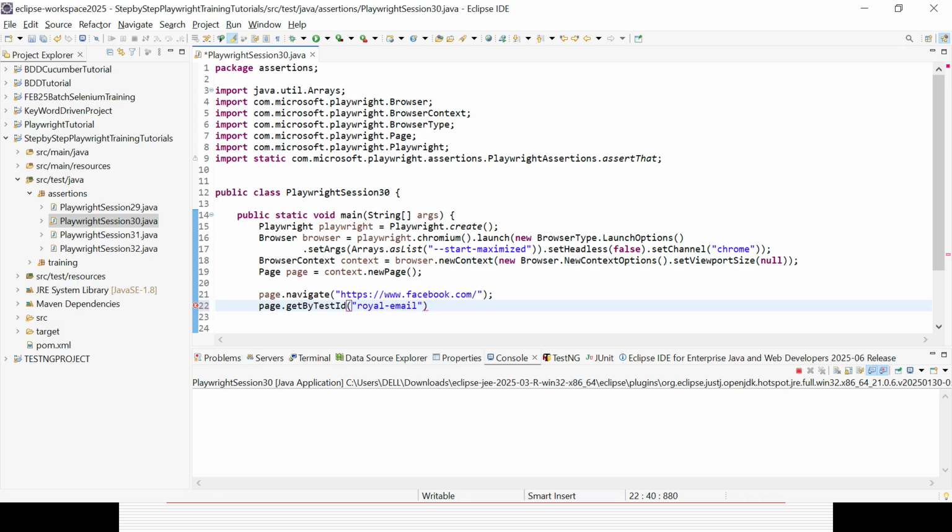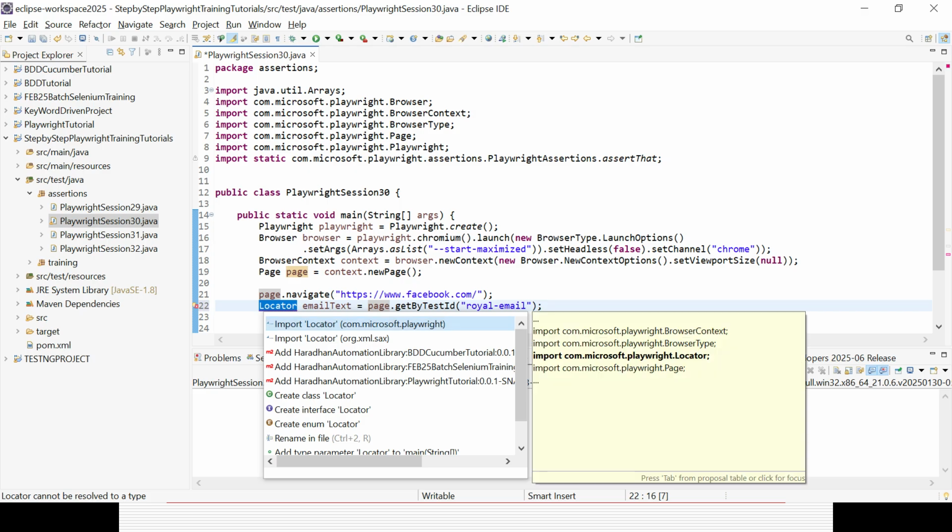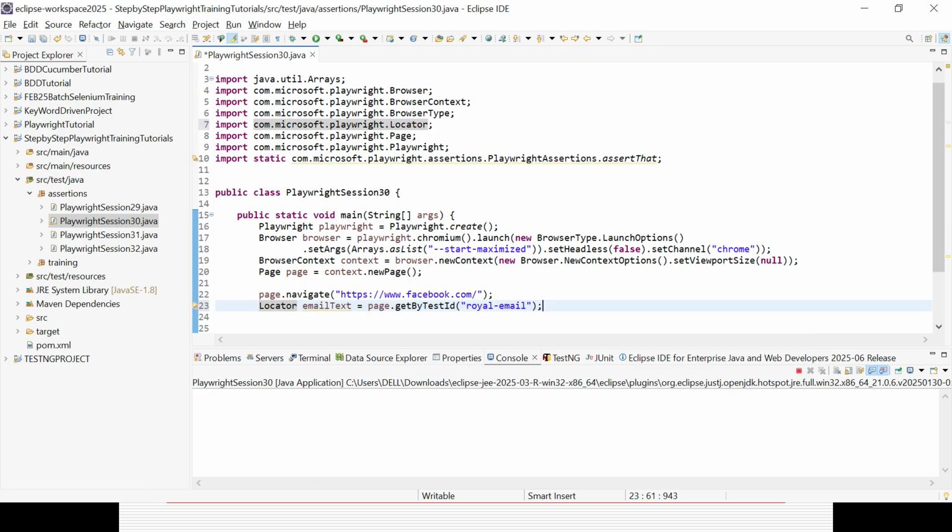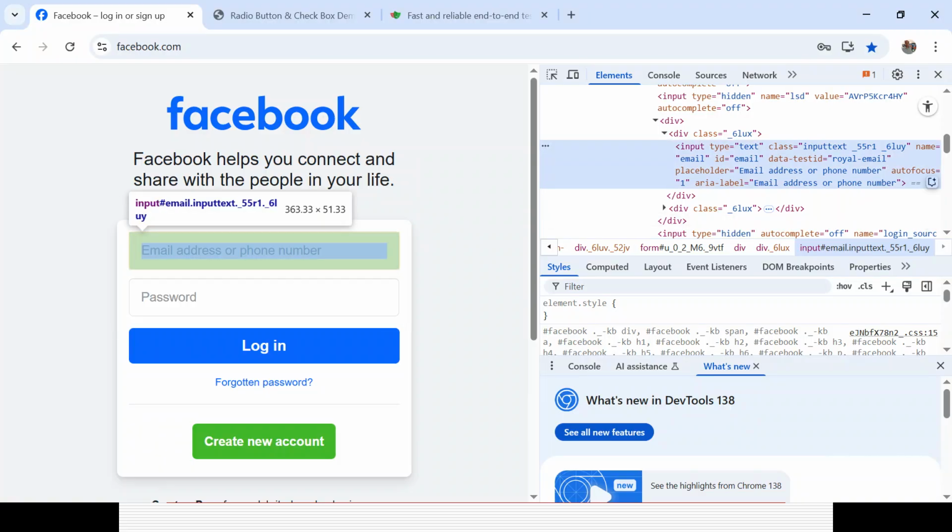The return type will be Locator, so we can store it in a locator variable here. You can give some name like emailText, because it's a text field. So that is the way I can do it. Now I need to import Locator from com.microsoft.playwright. Now I have a locator created with the help of getByTestId, which is nothing but the data-test-id.